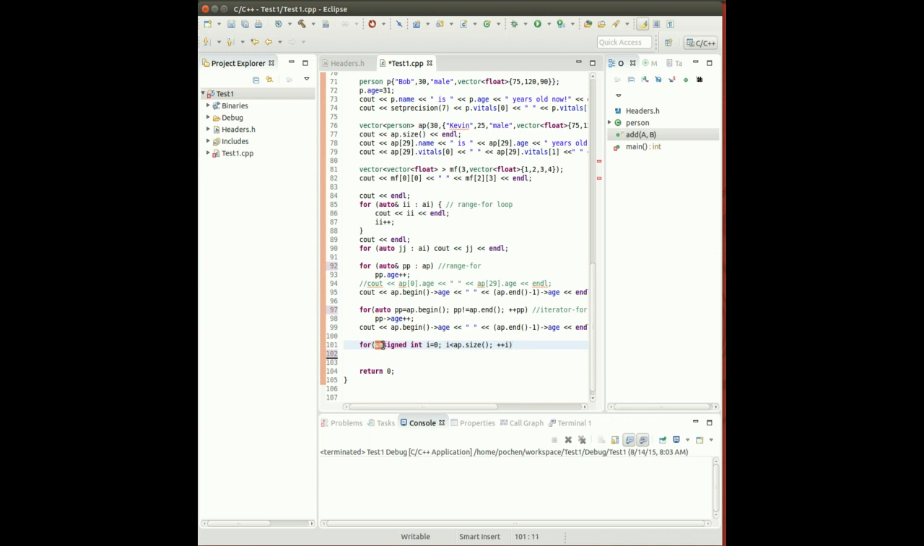You initialize the unsigned int I here, and then you increase I by 1 for every iteration of the loop. And the stopping criterion is that the I must be smaller than the size of the vector AP. So that's sort of the old-fashioned way for writing a full for loop. It's not too complicated either, and it's also used widely.